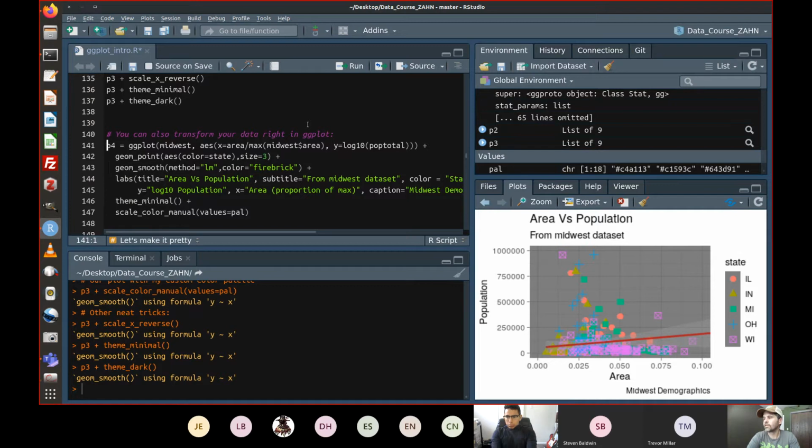Here, I can actually transform. I'm showing you, you don't have to give it a column name. You can give it a transformation of a column name. So X equals area divided by the maximum of area. So what have I done there? That's just a proportion of the maximum.